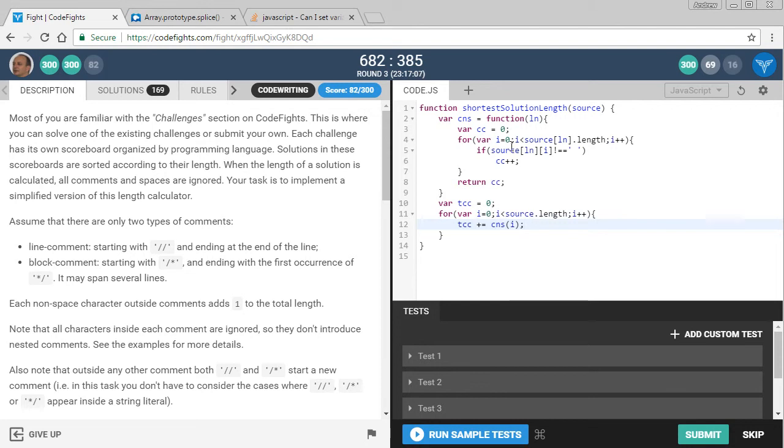Now I've used i inside this function and I've used i outside the function. They shouldn't interfere because this is locally declared. So I reckon that's going to work. Let's return the total character count. And that should work for an example that doesn't have any comments in it. So we'll give that a go.